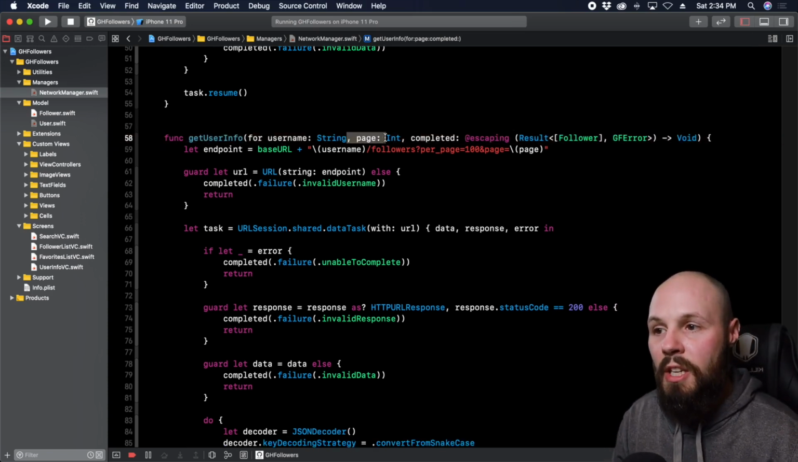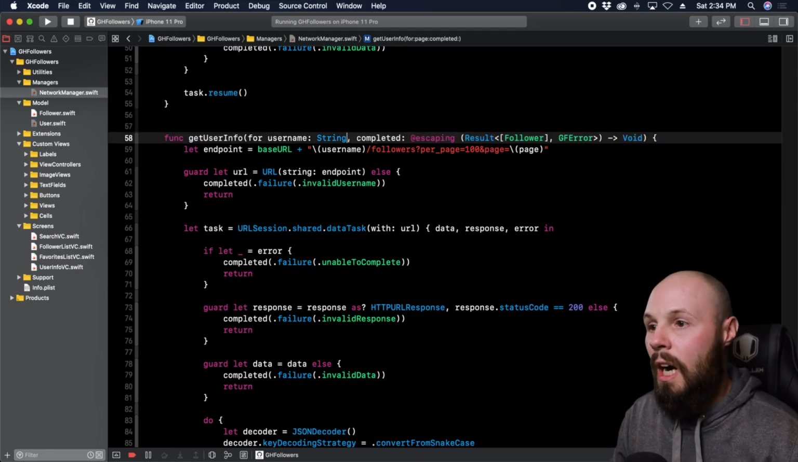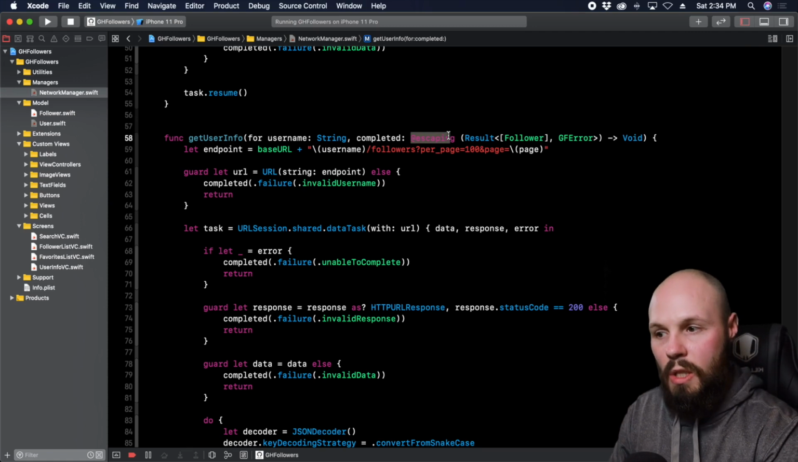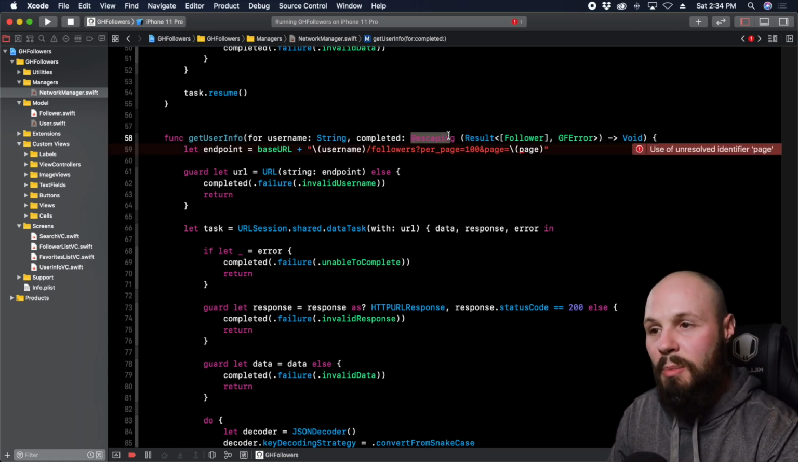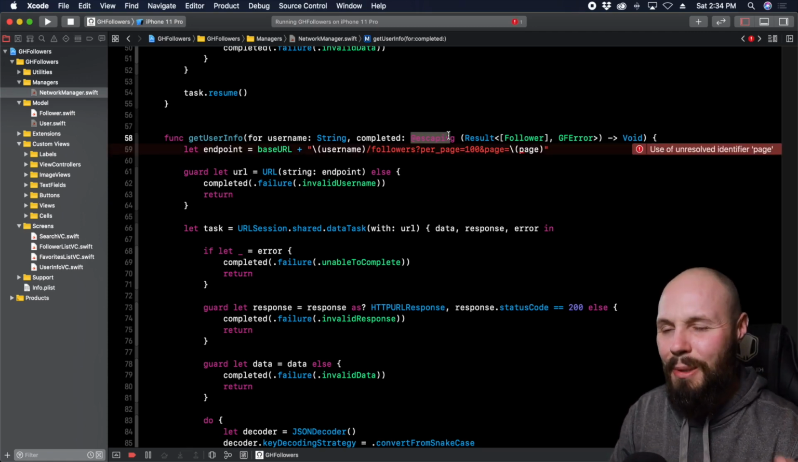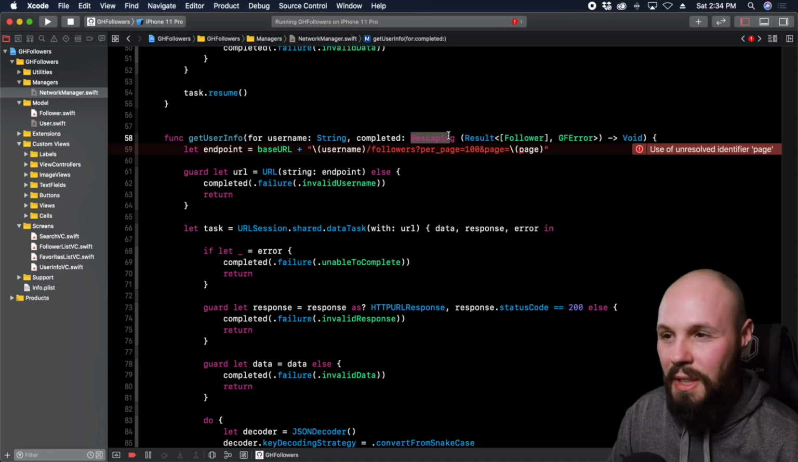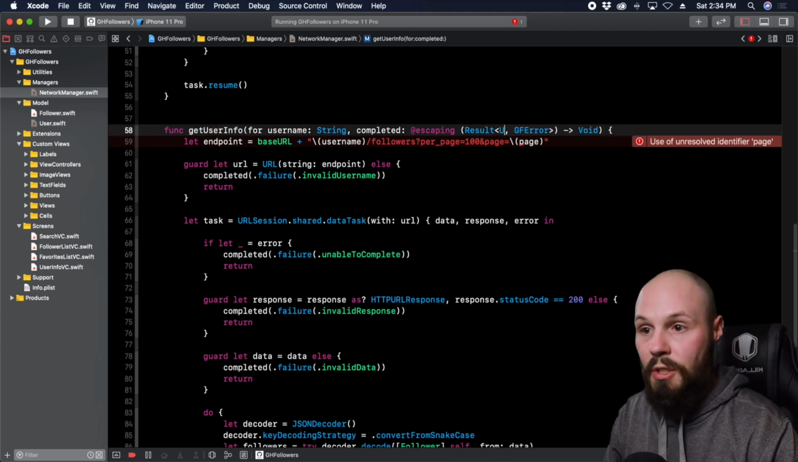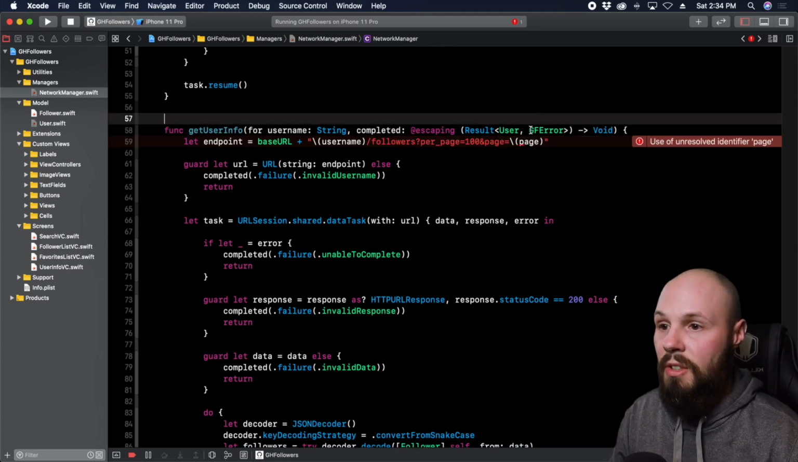We're not going to need a page, so we can delete that parameter. Completed, still. Add escaping, I'll explain that in a second. Once we get this network call working, I'll come back and explain add escaping, because I said I was going to do it in the previous video and it slipped my mind, so we're going to come back to that. So same thing, result type, except we're no longer returning an array of followers, we're returning our user type. Okay, so that's different.